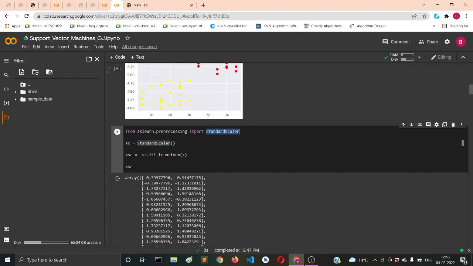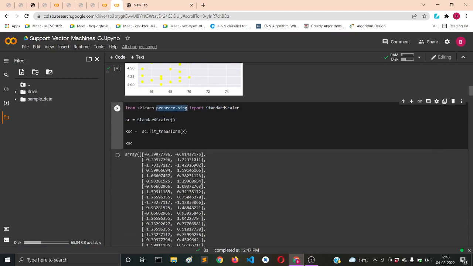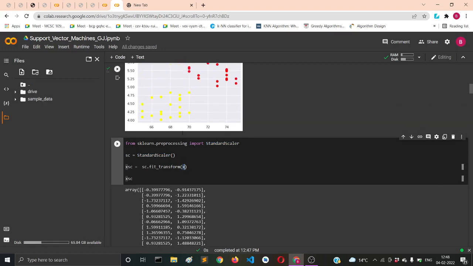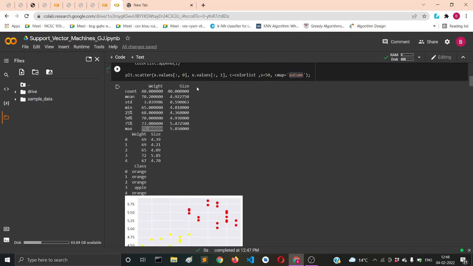Now, how you scale using the standard scaler is that you import the StandardScaler from the sklearn preprocessing module. You instantiate an object of the StandardScaler into sc, and then with the sc.fit_transform function, you apply x as the value. Now, what was x? x was the data frame containing these two columns, weight and the size.